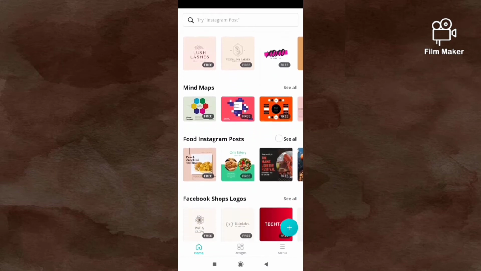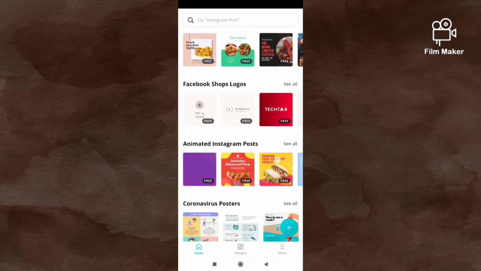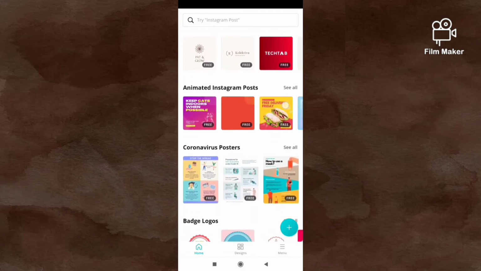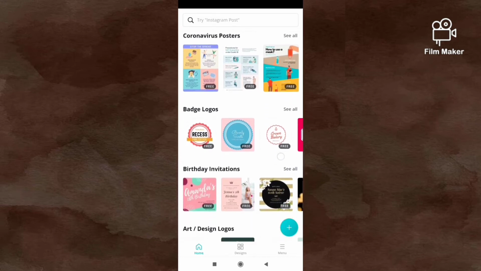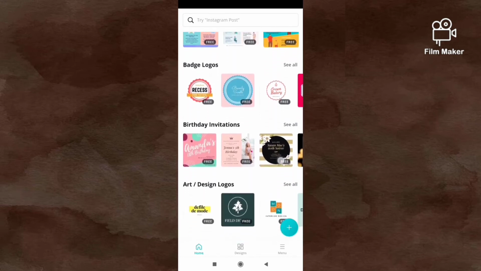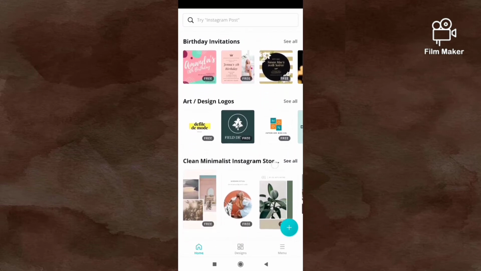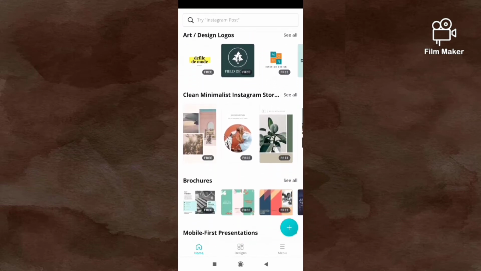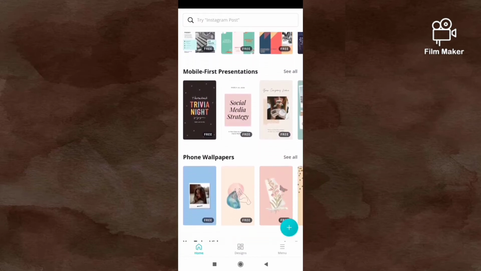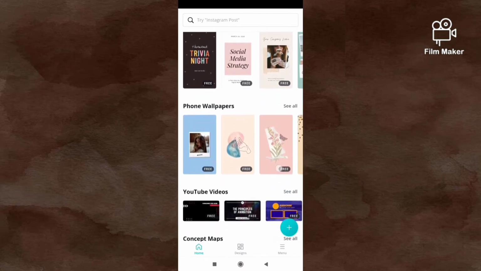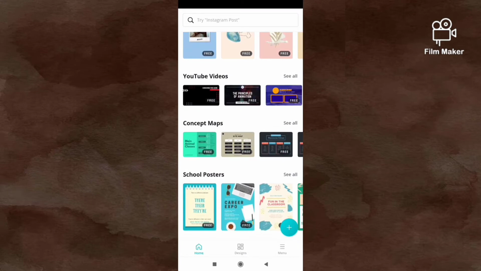And a few things like Facebook shop logos, animated Instagram posts. We even have coronavirus posters, badge logos, birthday invitation cards, art designs, and many other things. So Canva is very handy for people from a non-designer background. They can simply use these templates and make their designs as per their need.